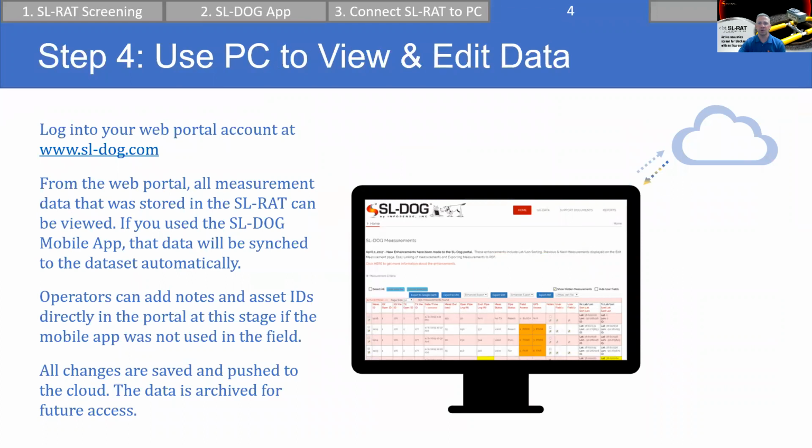You can log into your own private SLDog web portal using your username and password to access the data. Because it is now in the cloud, you and any other designated users from your organization can get to it from any device that has an internet connection.